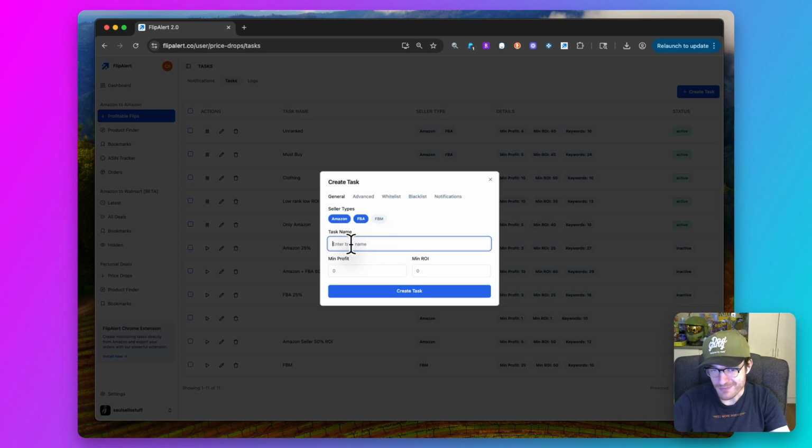Your task name is fairly important as well. This is how we're going to be able to differentiate this task from others, not only in our task section, but also in our notification section. When products are coming into that feed, we'll be able to tell exactly which task is bringing them in. And so if we see something we don't like, we can know what task to edit to remove that type of product. You can wait to the end to name this if you want. For us right now, we're just going to use demo task as our task name.